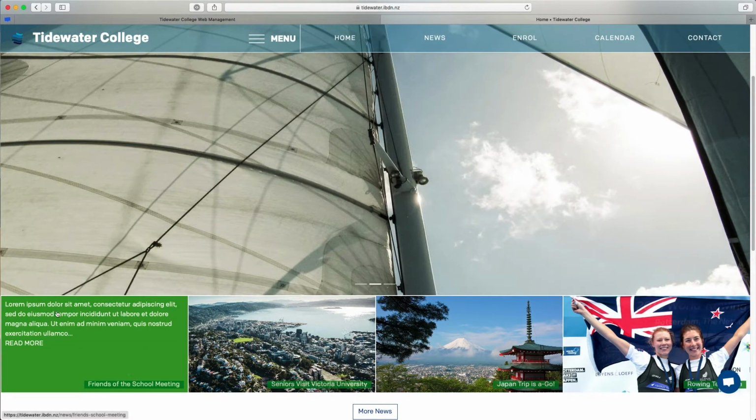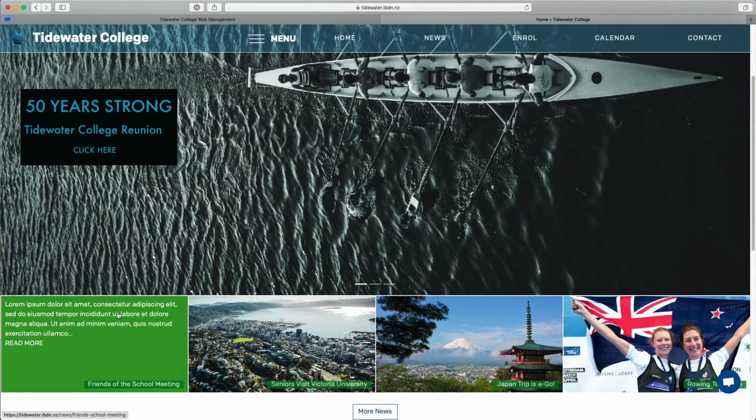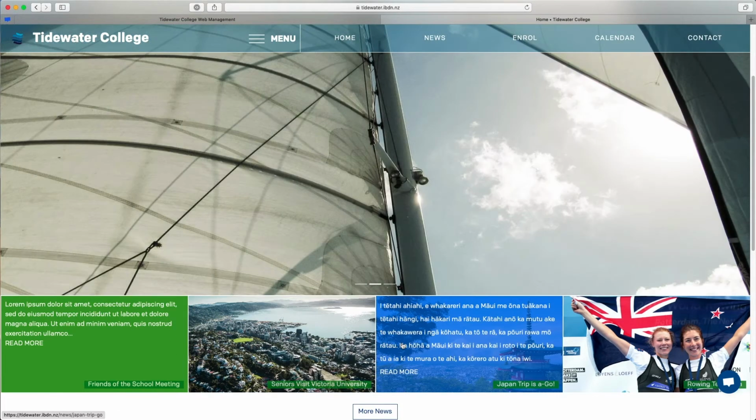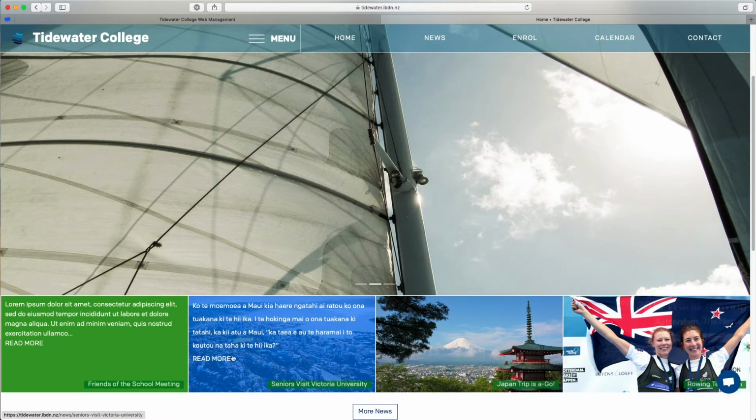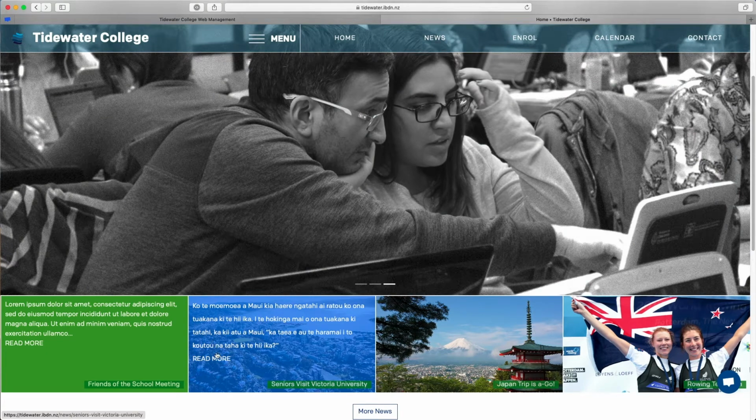And you'll see that this first one is a text-only news item. It's just about a Friends of the School meeting, and it has no images with it, but these other ones do. They've got feature images, and as I scroll my mouse over them, I'll see the summary text about this article and an option to read more.